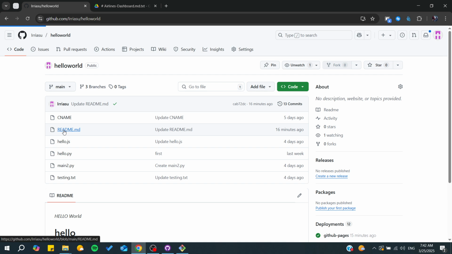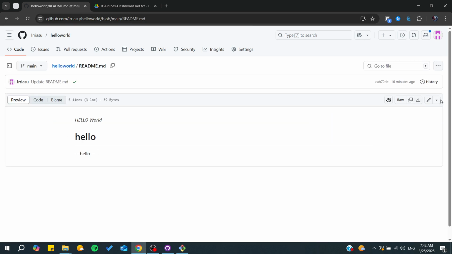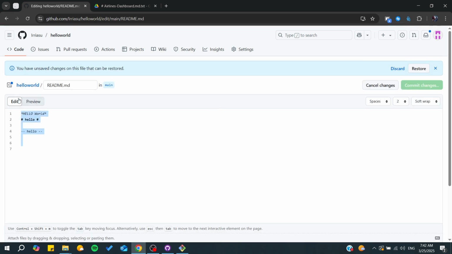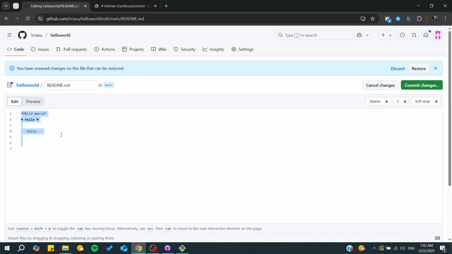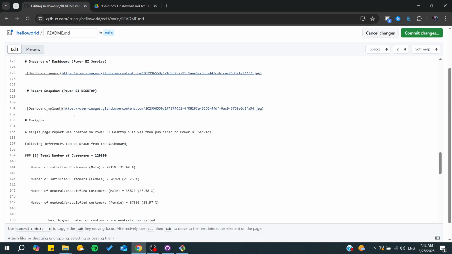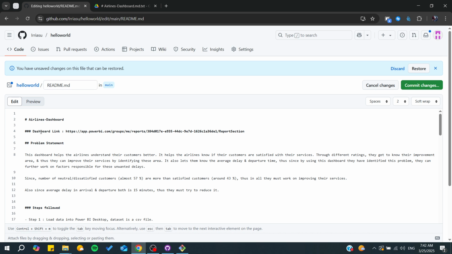Then you just need to go to the README file, and I'm going to edit this file, and from here I'm just going to paste this exact file. And in the dashboard link, make sure to have your own dashboard link. And basically you will need to share your dashboard.